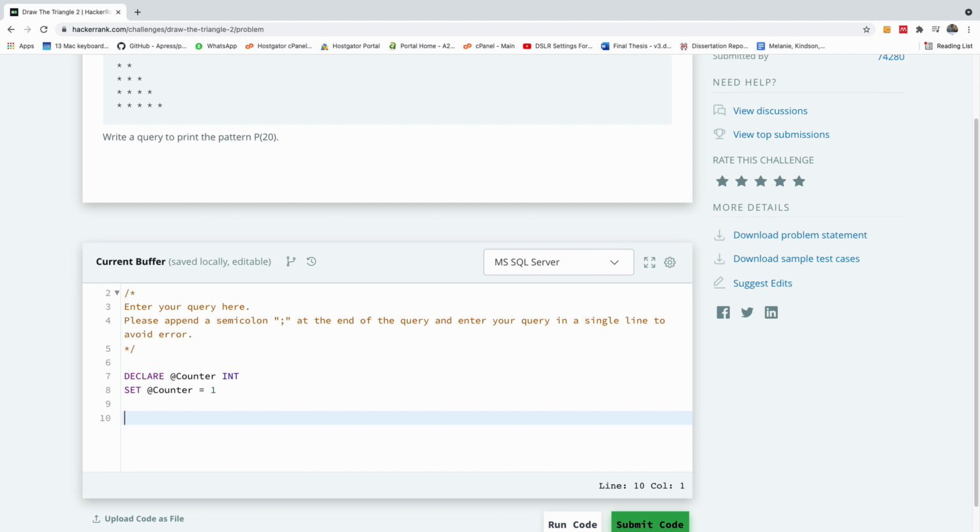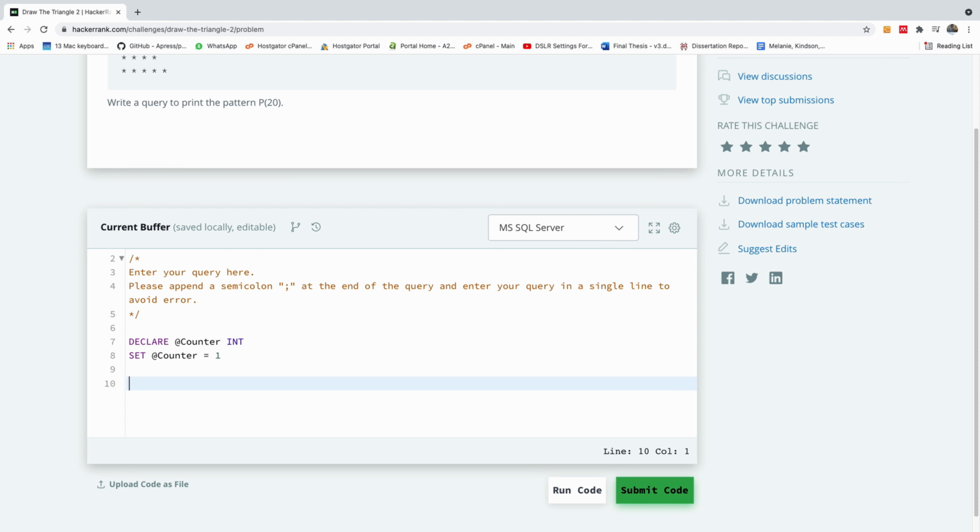All right, so at this point we need to start a while loop. So I'm going to say while @counter is less than 20, because they want us to print out 20 times. So while @counter is less than or equal to 20.